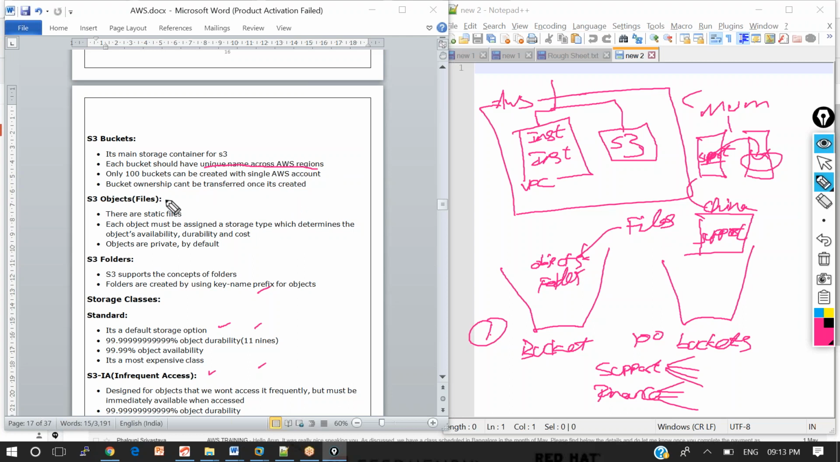Next, coming to the files. These are the static files. What do we mean by static files here? S3 mainly focuses on static files. Here we have two types of files, the static and the dynamic.